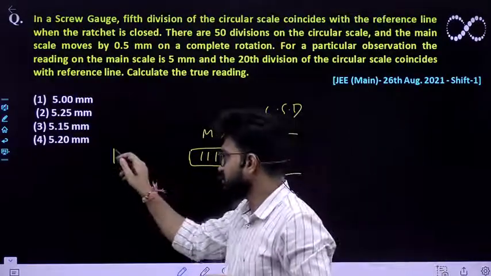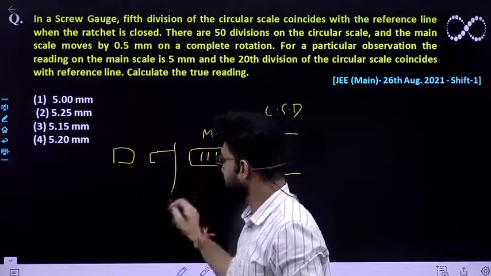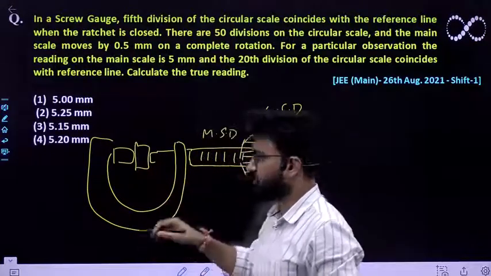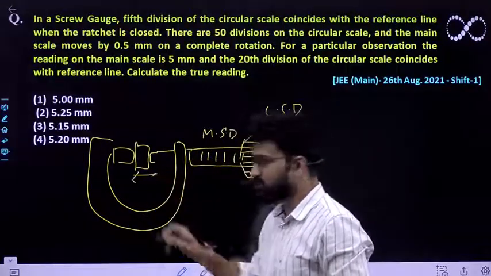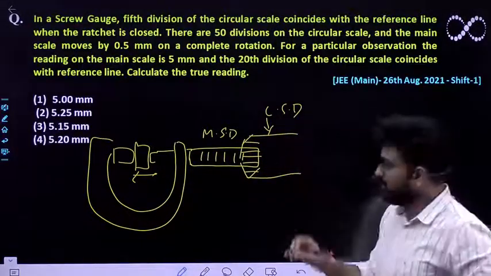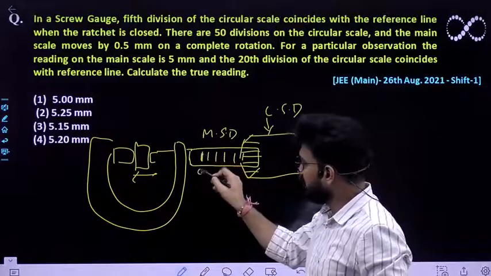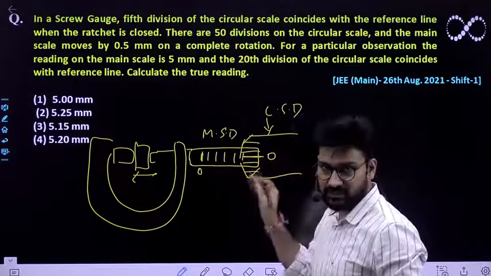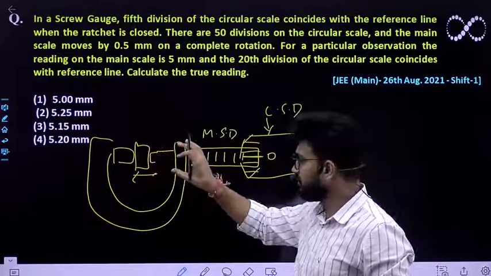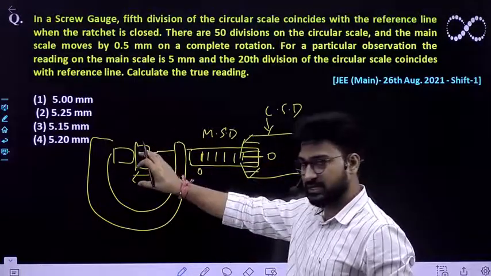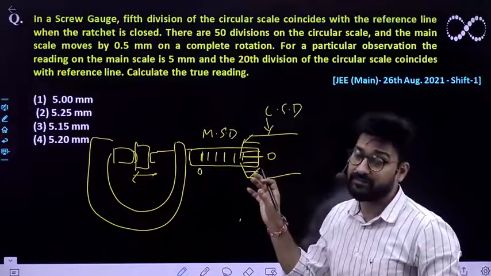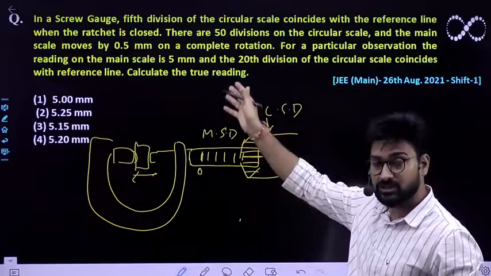Once you attach a certain object in between them in order to find out its length, you'll be getting main scale division as well as circular scale division. The main scale 0 must coincide with the circular scale 0 if no object has been attached. If no object has been attached, and again you're getting a circular scale reading, that means there has to be some error. This question is also based on that only.